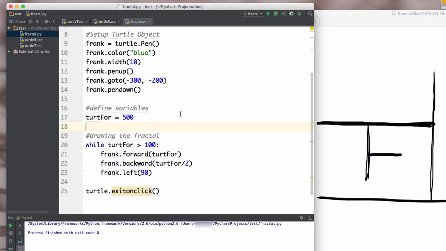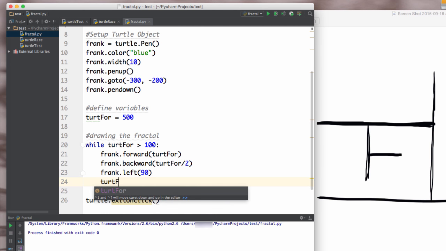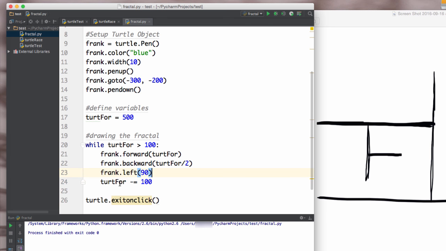And now, of course, right now it's going to do this forever unless we put something in here to limit how many times it's going to do this. So it's important that we have some sort of condition that ends this loop. So at the end of this, we're going to say tert4 minus equals 100. So that should take the previous tert4 and make it equal to itself minus 100. Let's give it a try.